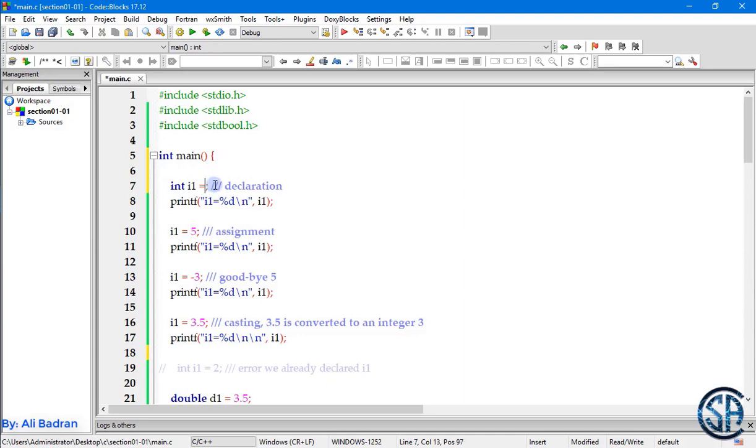Let me remove this because I forgot it. Okay. So over here we have int i1. So now I have a variable i1. This code over here, I want you to ignore it. I'm just printing the value of i1. So all these printfs for this video, pretend that they are not here, okay?